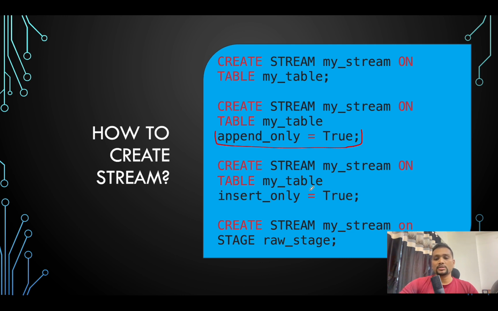Suppose there are two tables. One is Iceberg, which is managed by an external catalog, and then there is an external table. You can create insert-only streams on the external tables, but the syntax stays the same. Create stream on table and then the table name, because Snowflake understands what type of table this is, so it will create the stream accordingly.